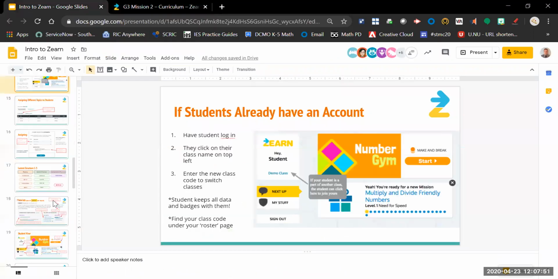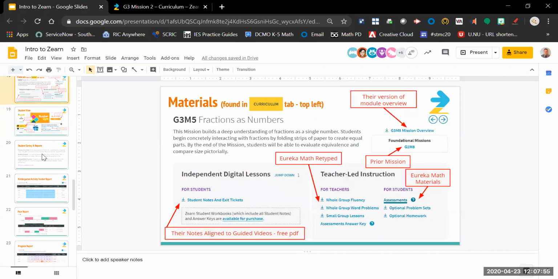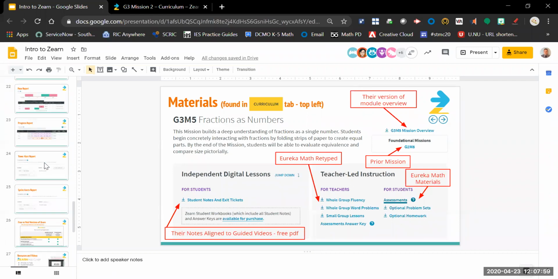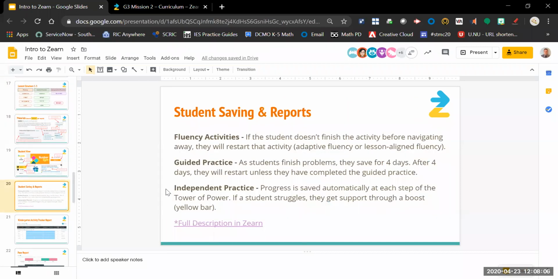Yeah, and I got to find that in my slide deck because I talked about this. And this is where I'm going to get lost in my slide deck. I might have to come back to it, but my thought is, it said that it saves. There it is, student saving. Fluency activities. This is directly from Zearn. So this is a good thing that I probably should have just come to. Guided practice, as students finish problems, they save for 4 days. So that's the guided practice.